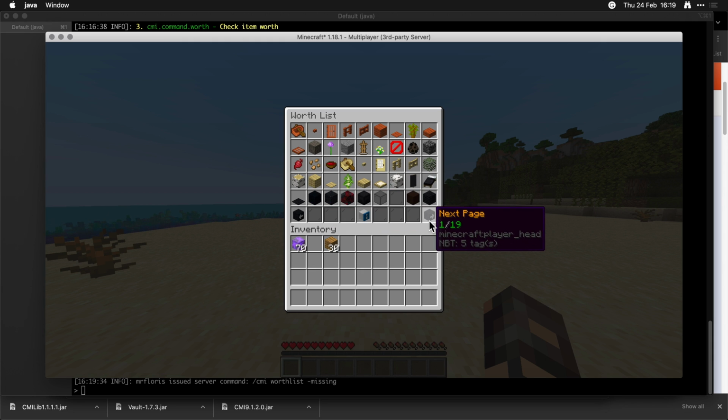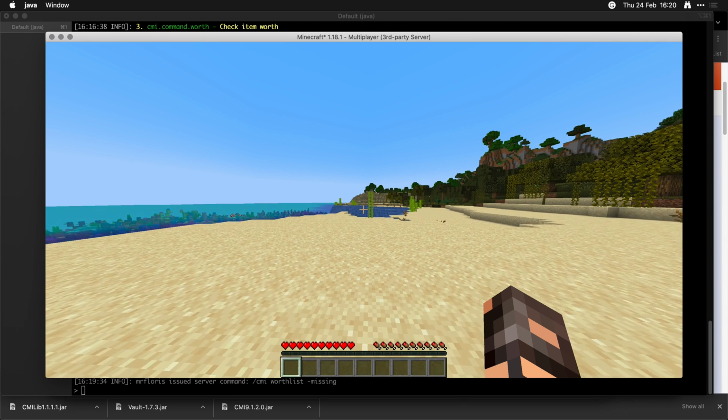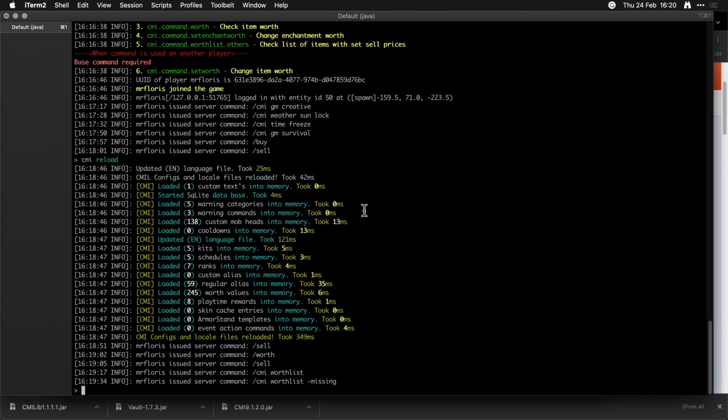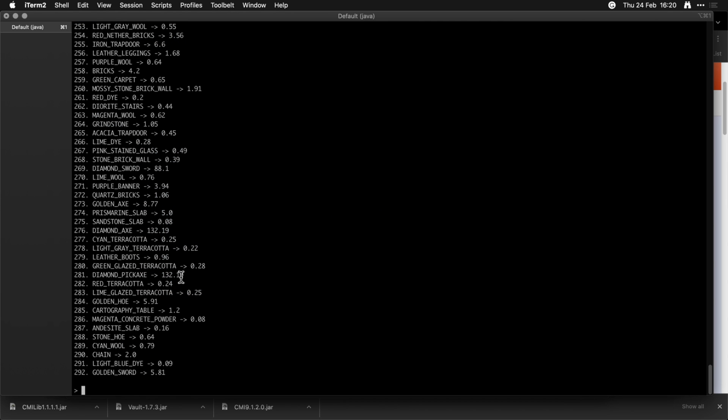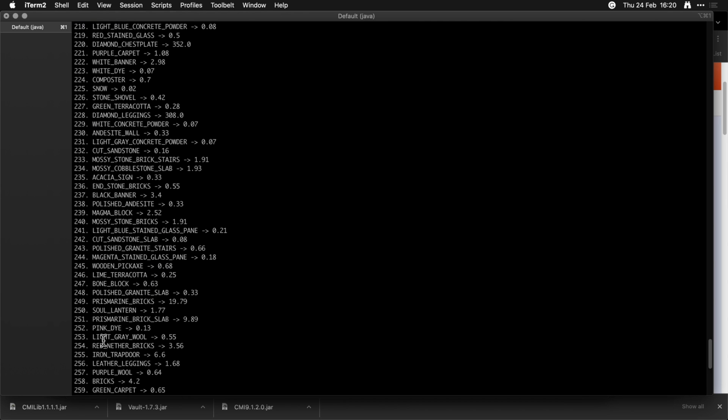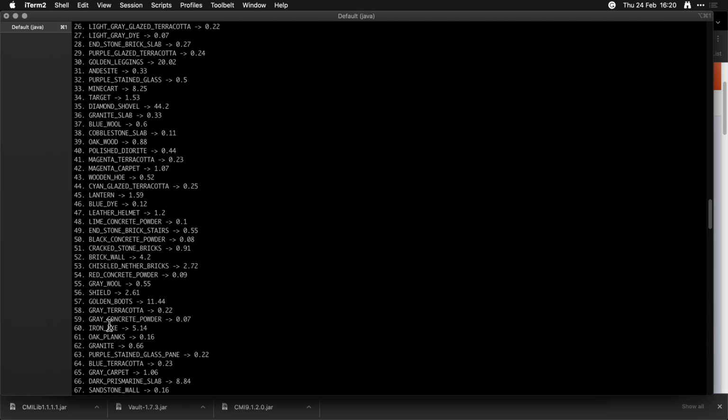So what can we add to make an example out of something? Oh, do we know? I think diamonds is on the list, so we should be able to craft things. And instead of going through all of this, how about we ask CMI to generate this for us? CMI check command generate. Generate worth. Perfect. Generate worth. There we go. Nearly 300 items have automatically been added. This is fantastic.